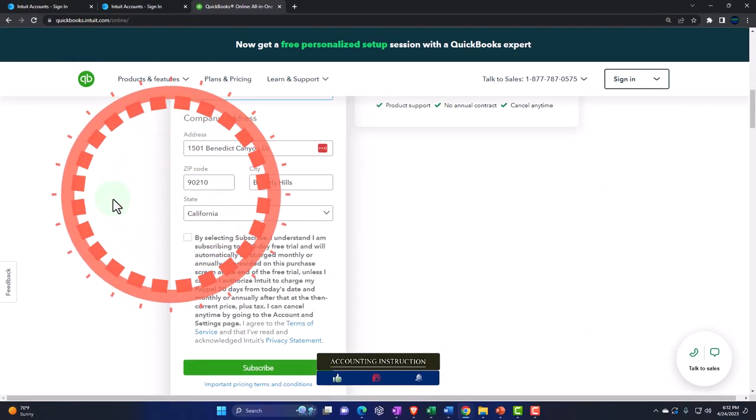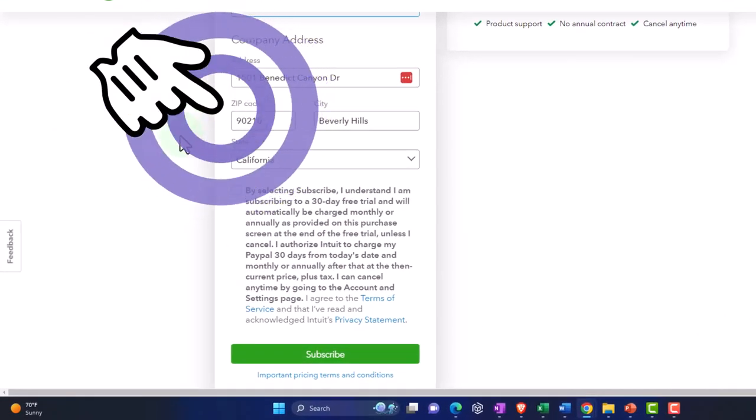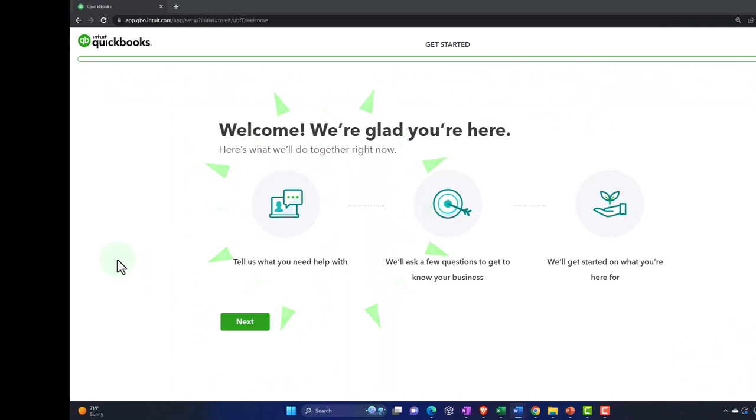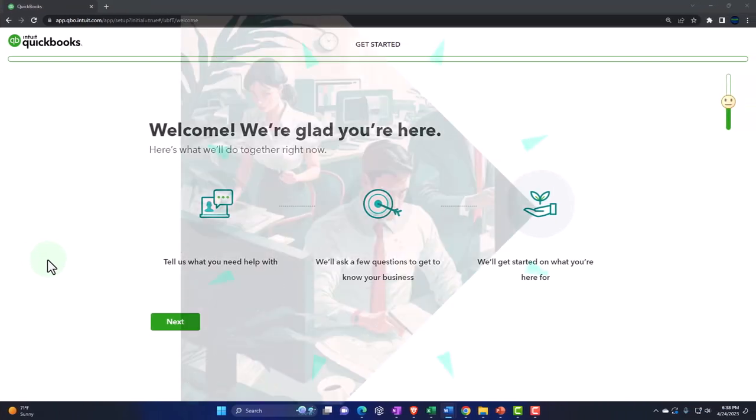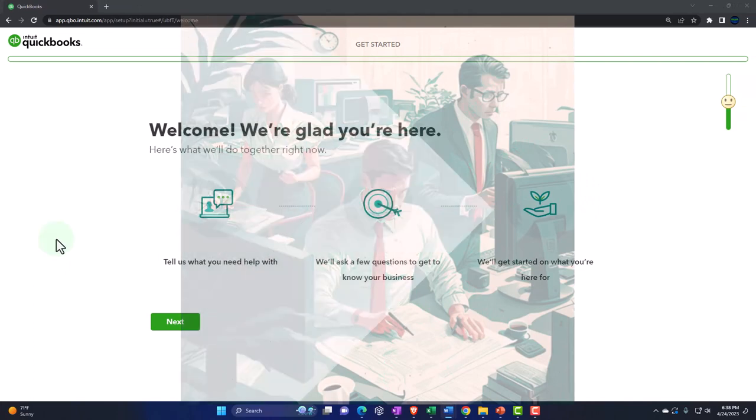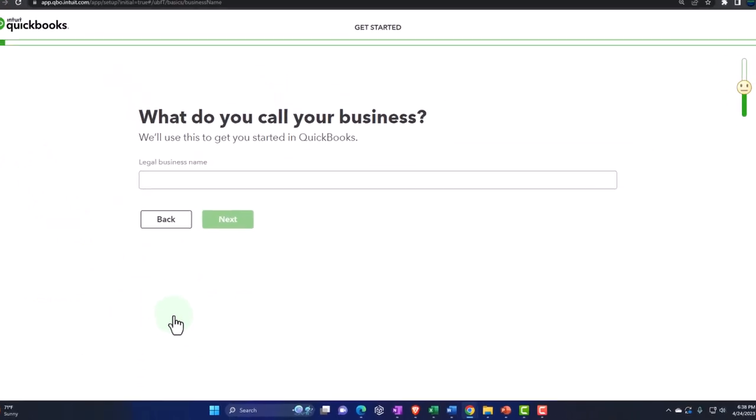Okay, so for the company address, I'm going to put in an address of a house I looked up in Beverly Hills. And then of course you want to take a look at the terms of service and make sure you're in alignment with the terms of service. Now we're going to provide just the basic information we need to get the company file set up. Some of these items we're going to skip through because they're not essential to first setting up the company file, and we can typically go back into them and adjust them later. So welcome, we're glad you're here. Tell us what you need help with and so on and so forth. I'm going to say next. What do you call your business?